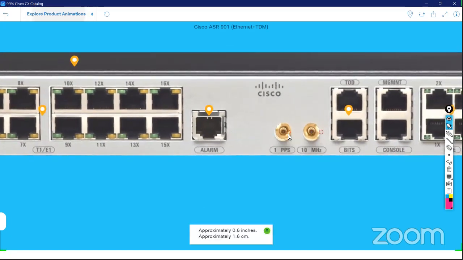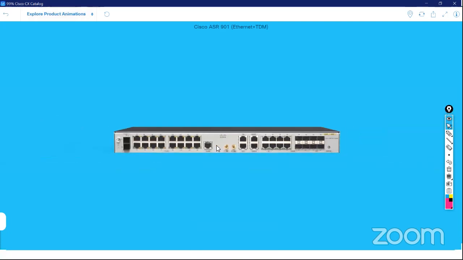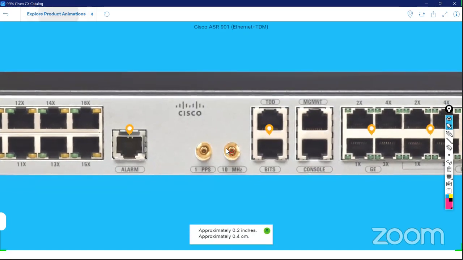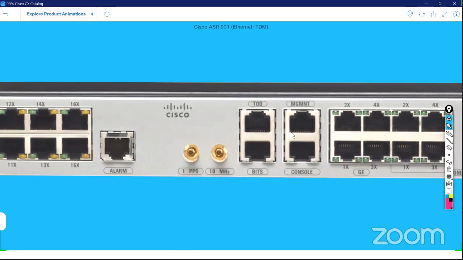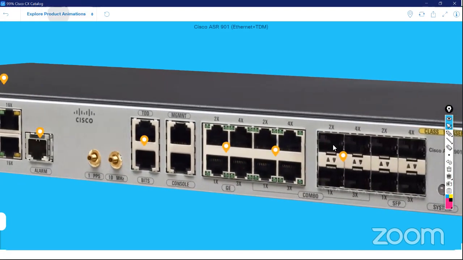Okay. So if you click over here, it's also going to show you the dimensions of those units. It says approximately 0.2 inches to 0.4 centimeters. It's giving you a rough idea how big these devices would be, how this would look like in real life. Okay, these are the optic fiber SFPs. So you can insert your optical fibers on these boxes.